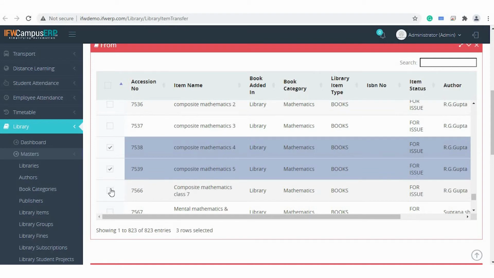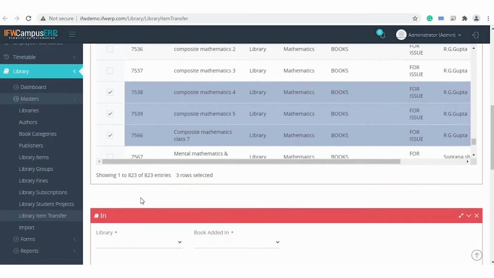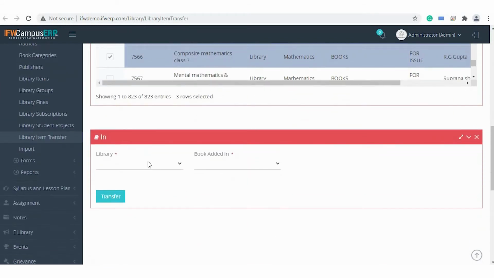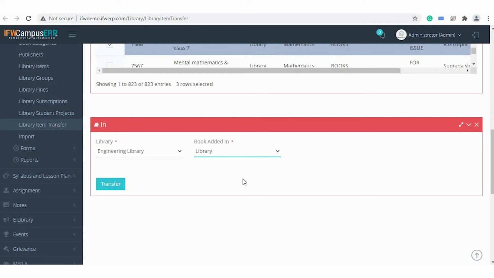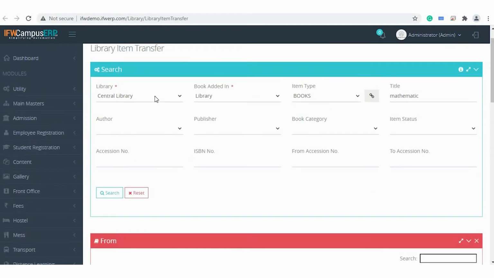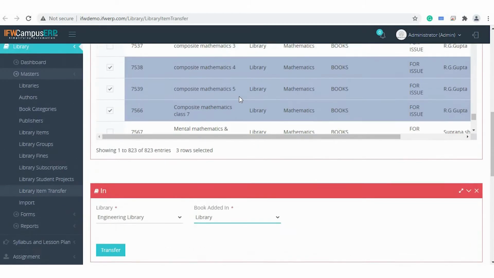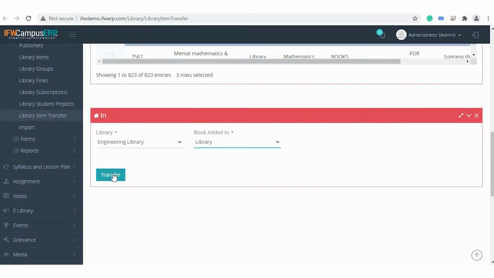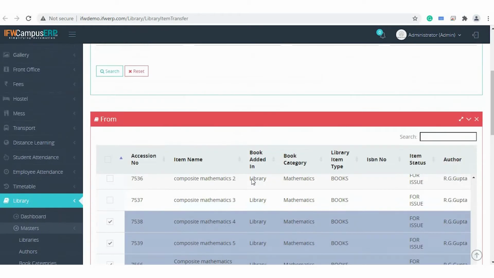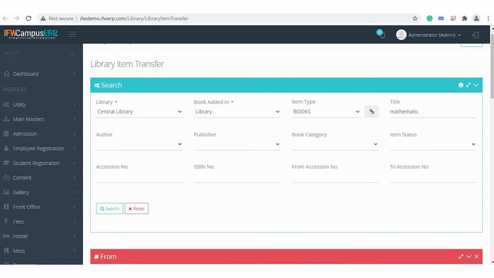Once you have selected all the books that you want to transfer, below that, select another library to which these books will be transferred. So, the selected books will be transferred from this library to this library and click on Transfer. Your books will be transferred.